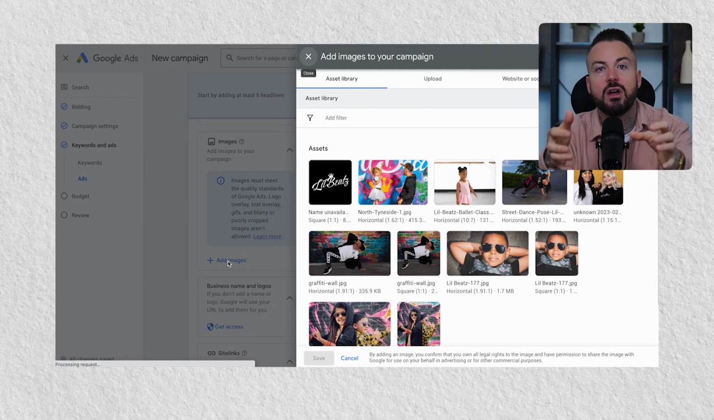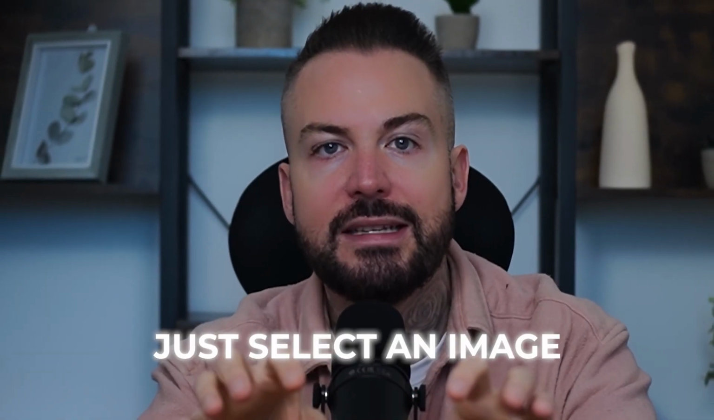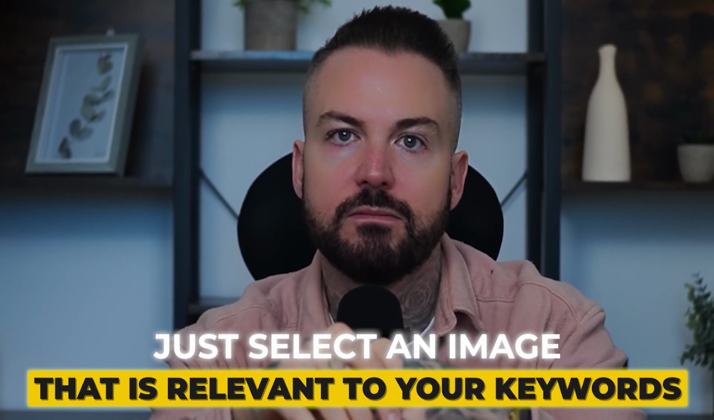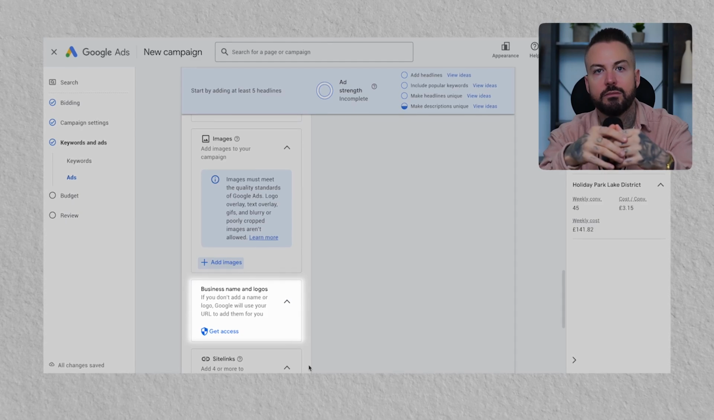The next section, starting with images, are all here to help increase your optimization score, which will in turn help you increase the performance of your campaign. Just select an image that is relevant to your keywords. Similar to image, you want to add a logo under the business name and logos. To do this, you just need to verify your company with Google, just to confirm you own the business. This again will improve your score, so it's certainly worth doing.